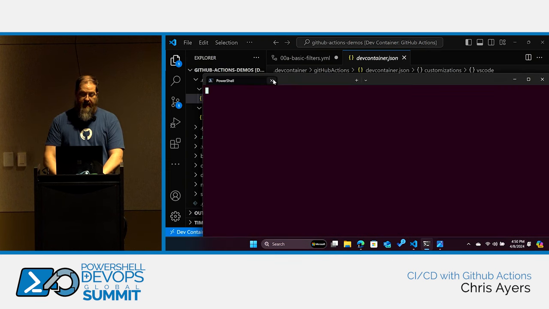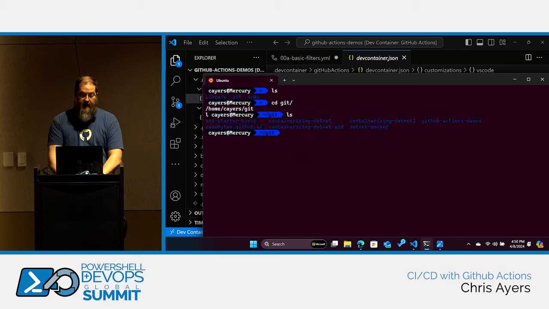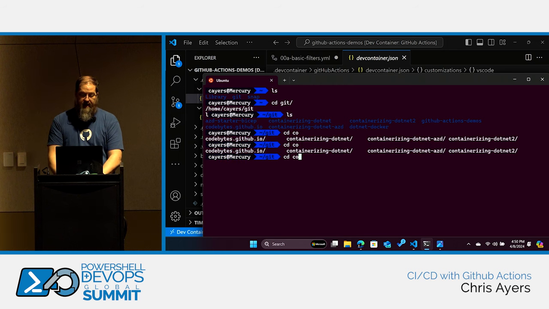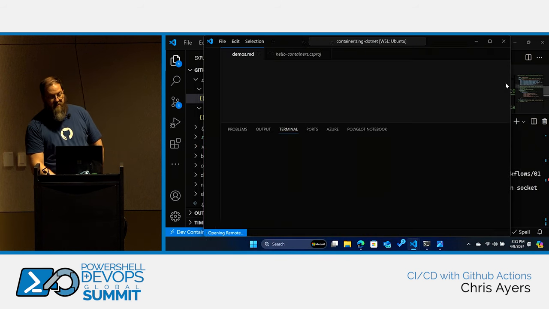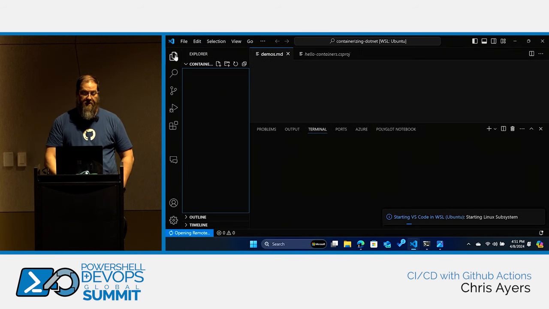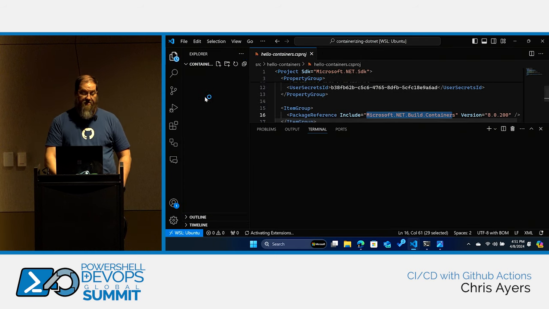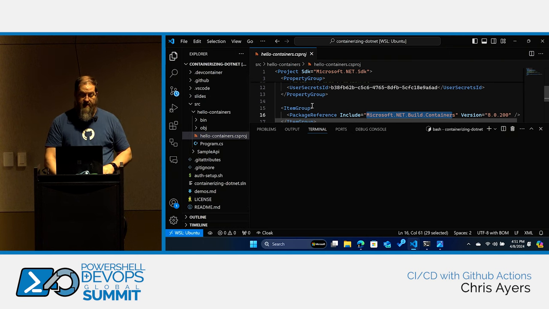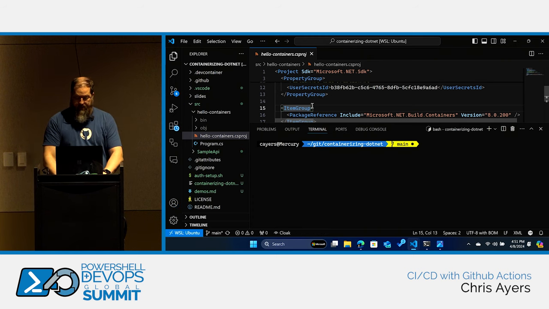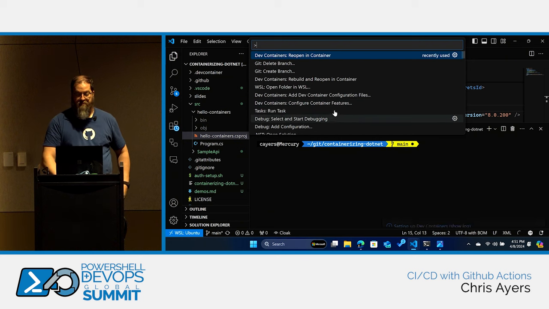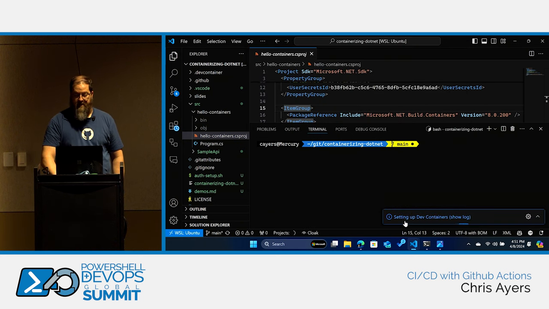But most of the time, I have a Containerizing .NET talk. So if I open it up, this is just running it in WSL. So it's not running in the dev container right now, but I can reopen a dev container and it'll go and rebuild my image if I need to. Yeah, see, it's setting up my dev container.